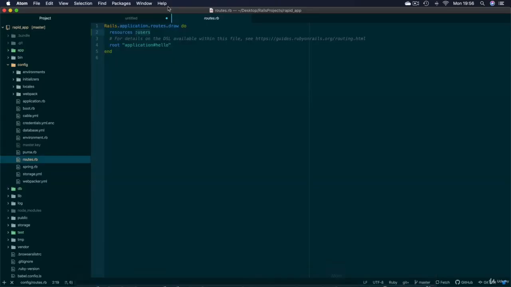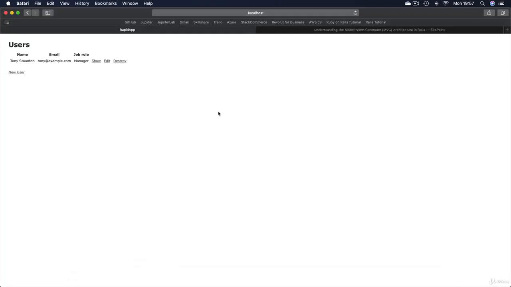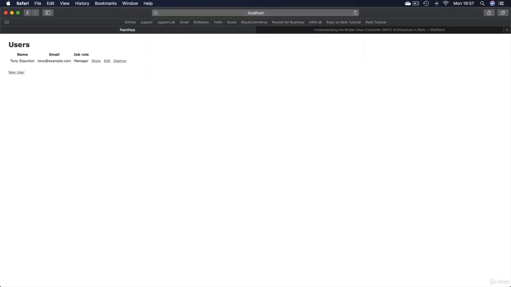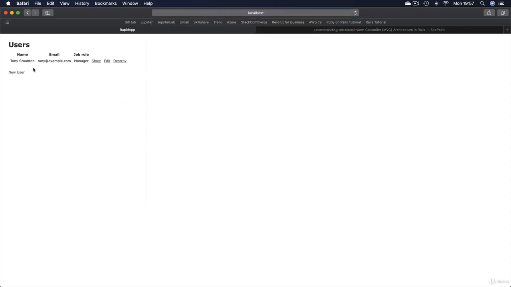So let's go back into Atom. Instead of saying root application#hello, let me just delete this here. What we want to say is root users#index. There we go. And let me save that. Now let's see what happens if I go back into my web browser and simply type in localhost. Hopefully this works. This is all live, you just never know. There you go. Excellent. That's pretty handy. Now instead of having to go to localhost 3000 /users, we simply type localhost 3000 and it brings us to the index page of our users.